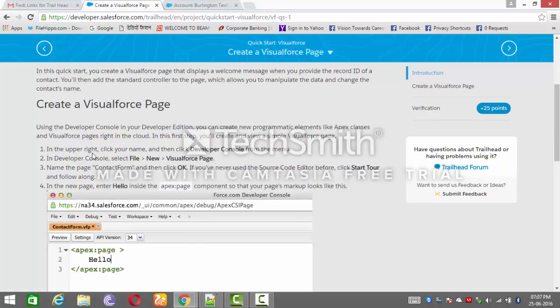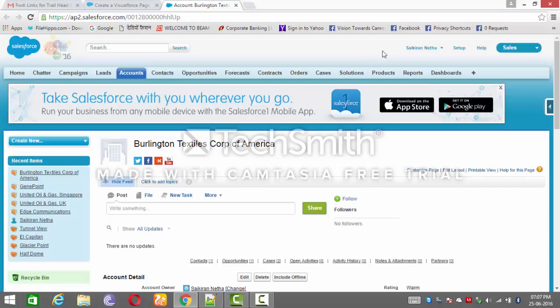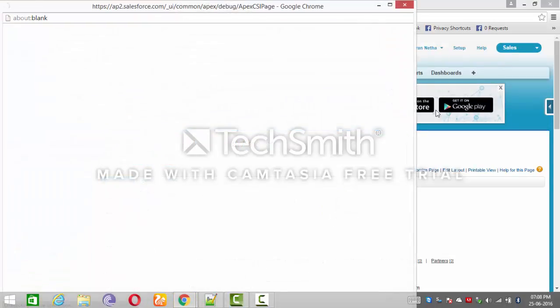In the upper right, click your name and then click Developer Console from the menu. The Developer Console will be opened in a new window.